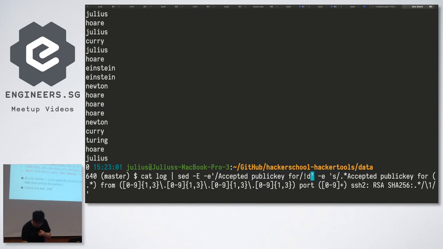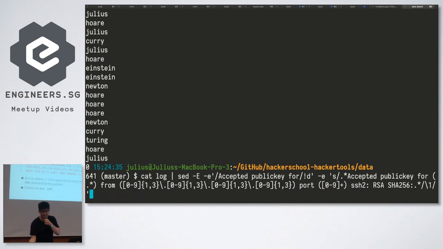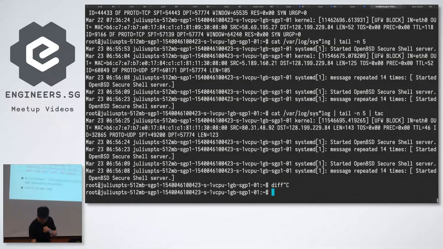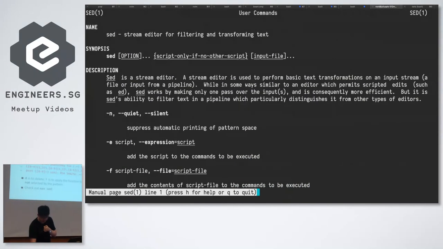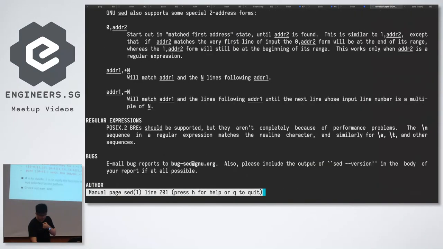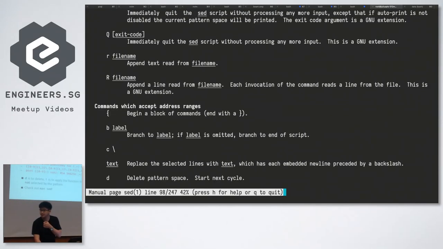If I do this, I should end up with the same thing also. We can do everything with sed actually, but usually you wouldn't want this, because imagine typing this. It's much longer than if you just type grep accepted public key 4, right? You don't even have to remember the bang D and whatever. That's why we usually just use grep instead. And there are many more different patterns, so you can do man sed and it will show you all these different commands. You can just use them.